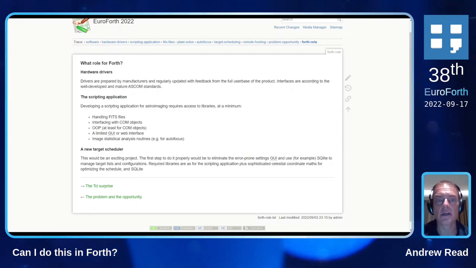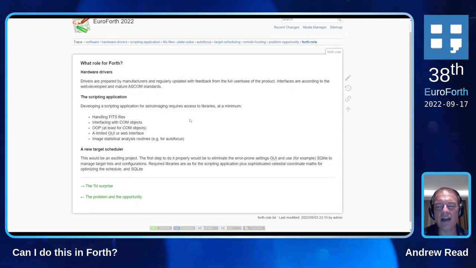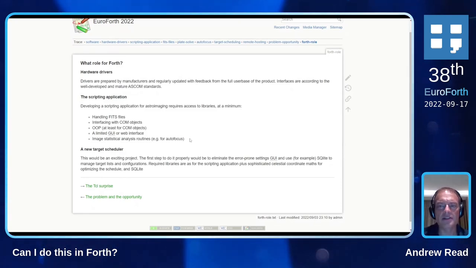You've got to find them. So, you know, you need libraries that can do this. It would take a long time, I think, to develop them all from scratch. And also a new target scheduler. That would be a very exciting project, at least I think so. You'd want to eliminate all those error-prone GUI settings and use some real stuff, right?